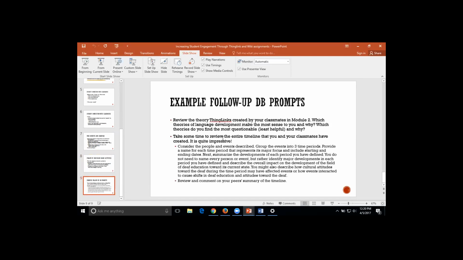And this was just examples of the prompts that I've had. Review the theory ThingLinks by a classmate. Which ones do you think make the most sense, and why? Which ones do you find to be least helpful, because there's not really one magic bullet in the theory kind of thing. And then this other one was about the timeline, where they had to do the groupings.